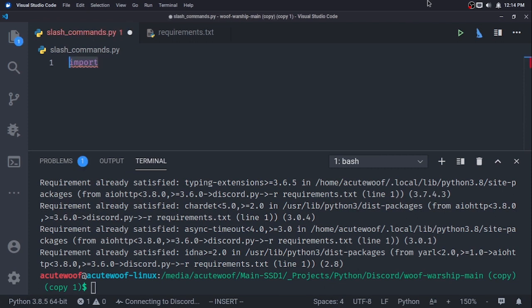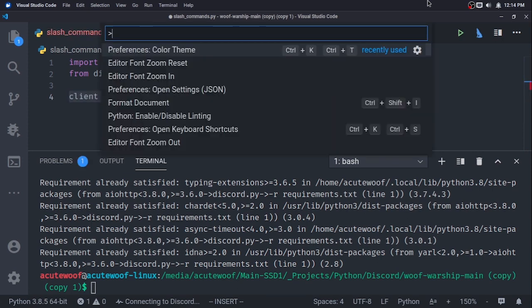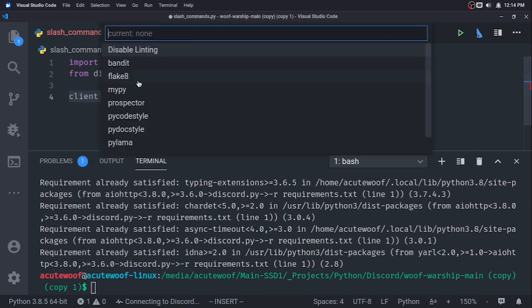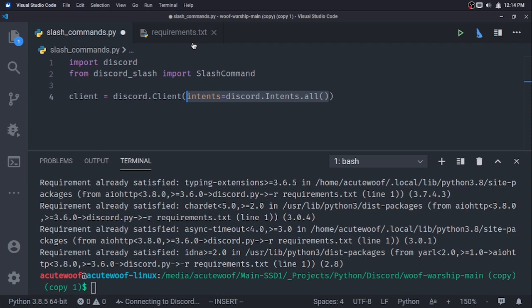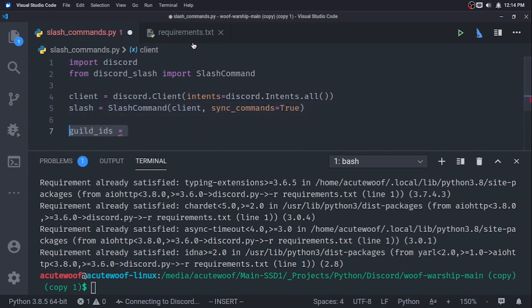First, we can import discord, and then from the discord_slash library, which is the library we installed, we're gonna import SlashCommand. After that, I surely need to disable linting. Yep, okay. Use client, the discord client. I assume you already know how to create a client. If you have a custom one, it's fine. Create a SlashCommand, we're gonna give it the client, and sync_commands set to True. It's just a random property, it was in the documentation.